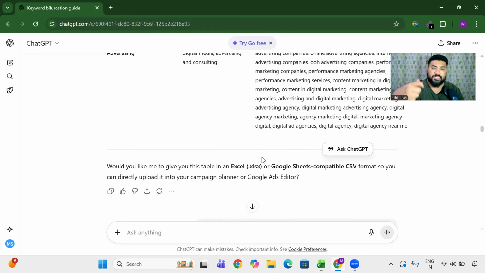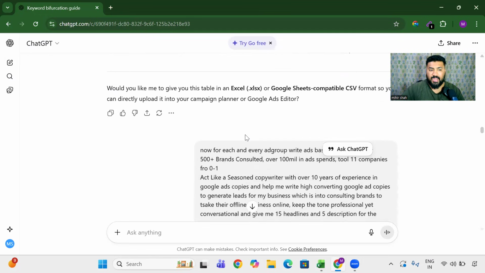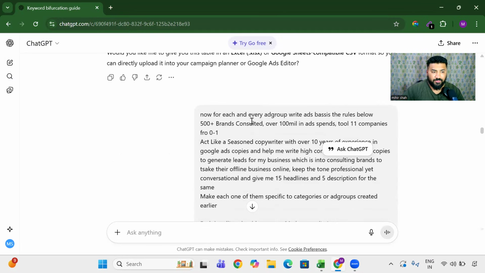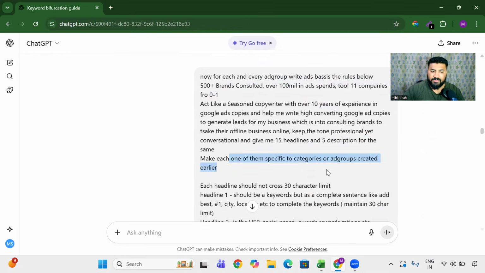Now, we need to create contextual ads for each of these keyword sets, right? So for the entire ad group, I need to create sets, and this is what I will do here. Now, for each and every ad group on the basis of rule, I want to add 500 plus brands consulted, 100 million ad spends, 11 companies taken from 0 to 1, etc. Right? So these are a couple of USPs that I want to add. So I'm saying act as a seasoned copywriter with 10 years of experience, which I'm telling ChatGPT to do, and help me generate 15 headlines and 5 descriptions for the same. Make each of them for each and every specific category or ad group as we call it.